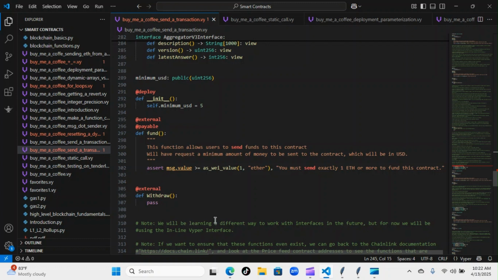Now note we'll be learning a different way to work with interfaces in the future, but for now we're going to be using the inline Vyper interface.